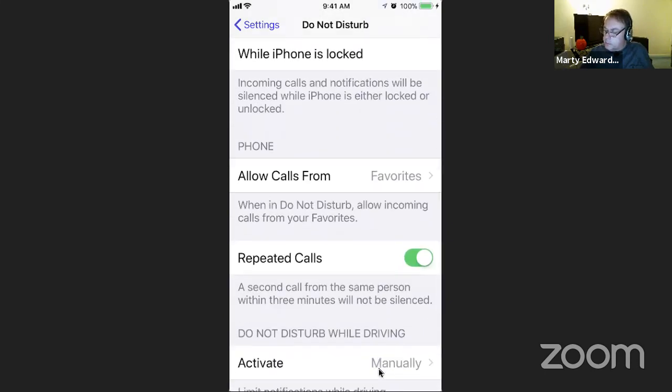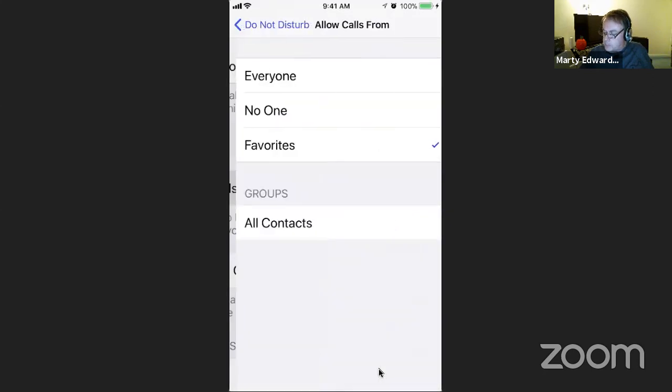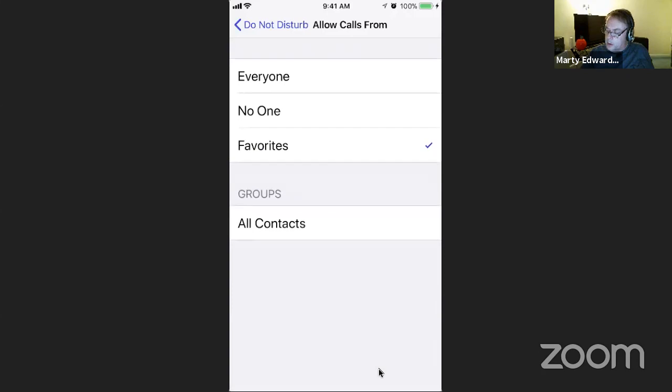Now, here's where you get into more powerful things. Allow calls from. For instance, I want my wife and my mother, let's say, to get through. So I can have it in favorites, or I can do groups. Say if I need Apple World Today people to get through to me at any time, I could set that up. Or no one can call me, or everyone.